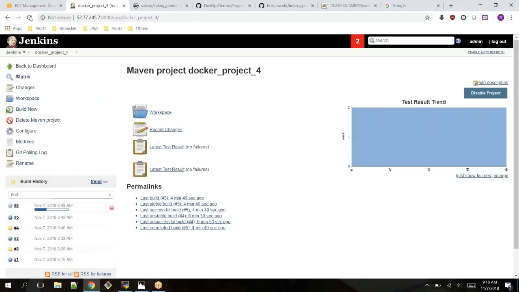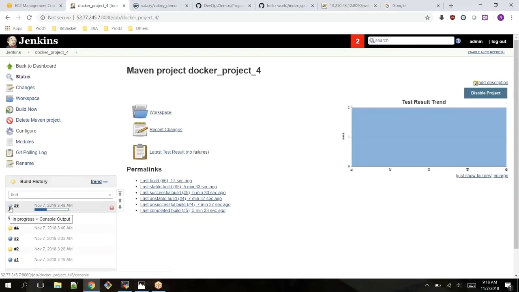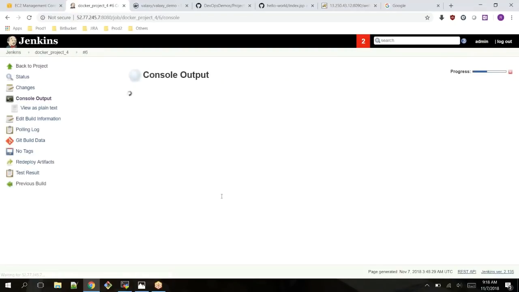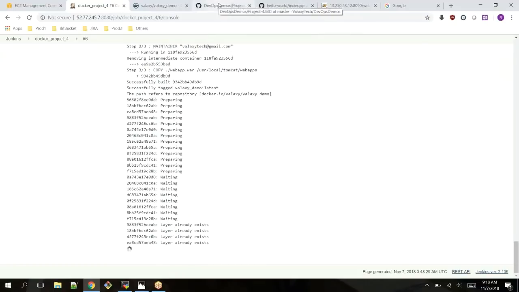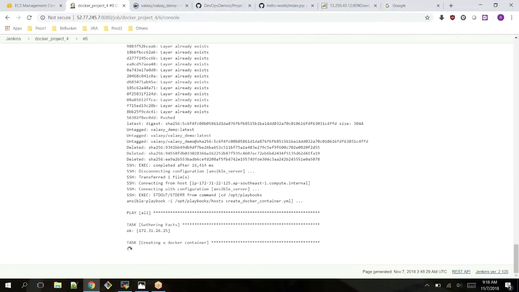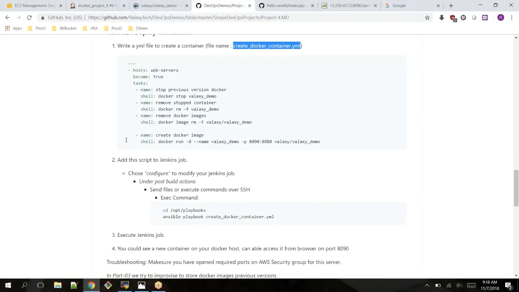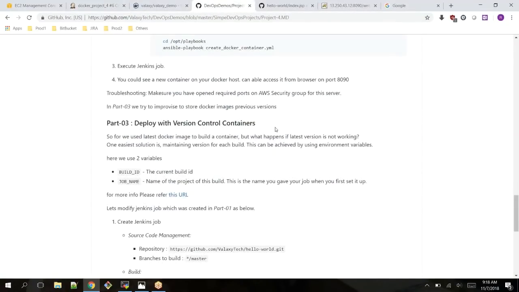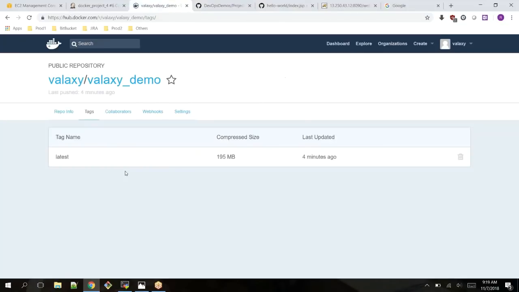Let's see whether it's, yeah, it is running now. Once it has run, we are going to get the new image. The new image is going to get pushed and also create a container with the new image, and it will be available in the browser. I'm explaining about the versioning; my next video is about that. Deploy with version control containers, nothing but we are going to modify our job a little bit so that it will also push the images at the version level. This is where our Nexus comes into the picture. We can use Nexus, but instead of Nexus, I'm going to use the Docker Hub itself.